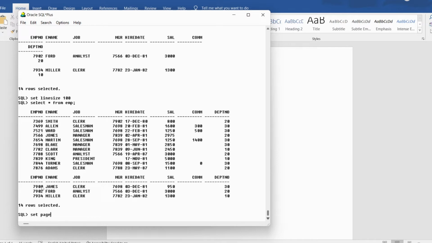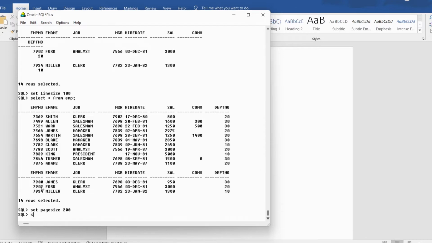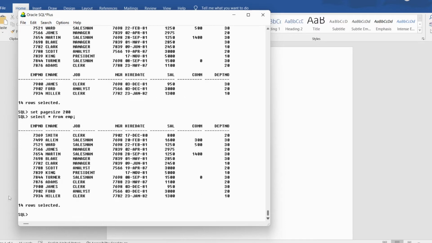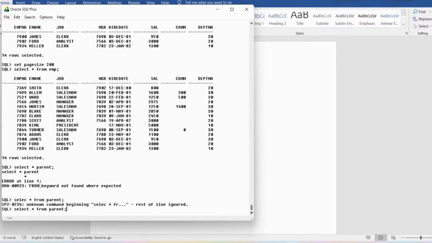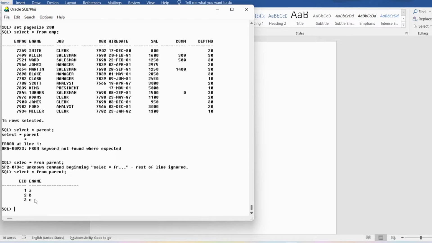I will write set page size to some 200. Now if I write select star from EMP table, you can see the header came only once and the attributes are coming properly and the tuples are also coming properly. Now the data is looking proper. Similarly, if I look at the data in the parent table, select star from parent, you can see the data is displaying properly.